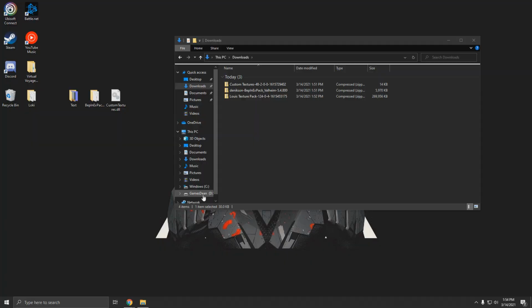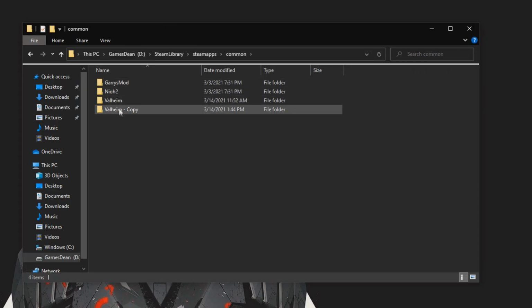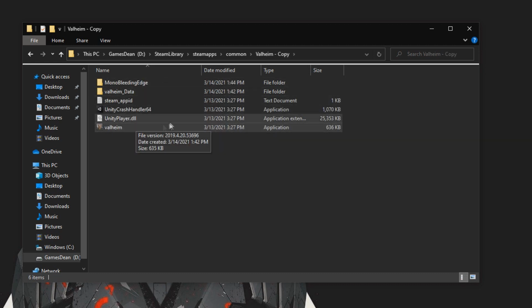So locate your game directory, which is Valheim. I have a copy. My copy is a fresh one, and then my other one's a mods one. Always keep a backup of the fresh one, which is default Valheim without any mods. So always make backups just in case your game corrupts or something like that.